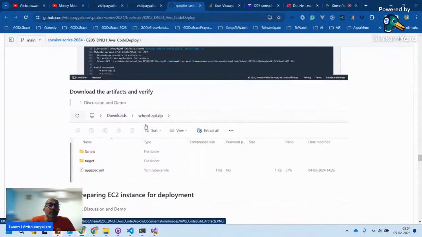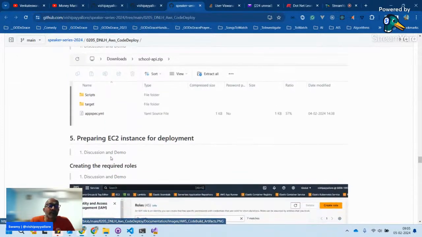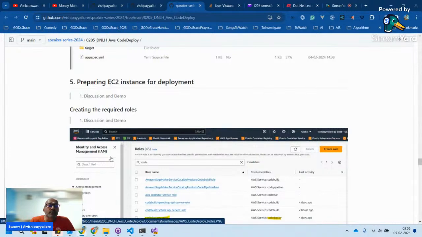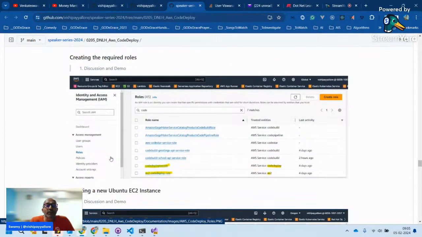Then we'll download the artifacts which the build generates, and we'll verify that all the things we wanted to see are present in the artifact location. Then we'll prepare the EC2. I already created it to save time, because it might take 5 to 10 minutes in each step. I pre-created it last night so that we can discuss the topics. We'll touch all these topics step by step.